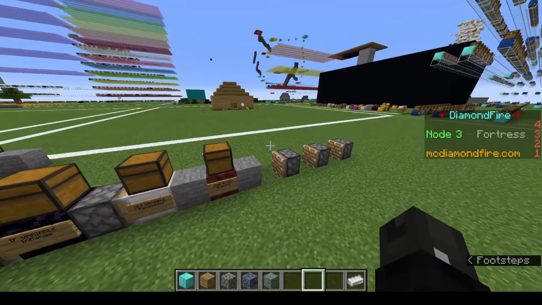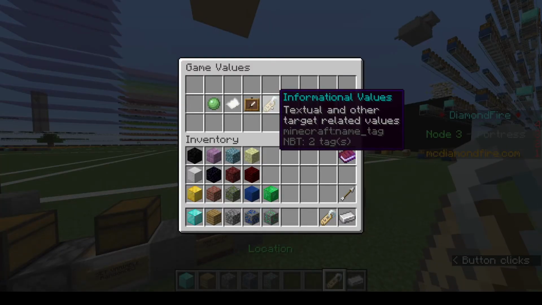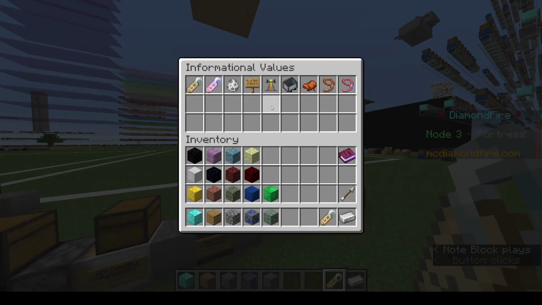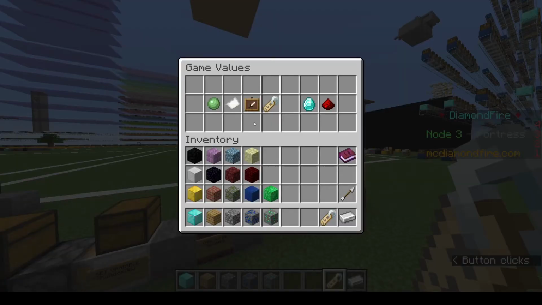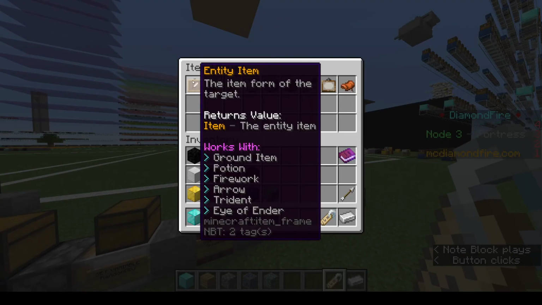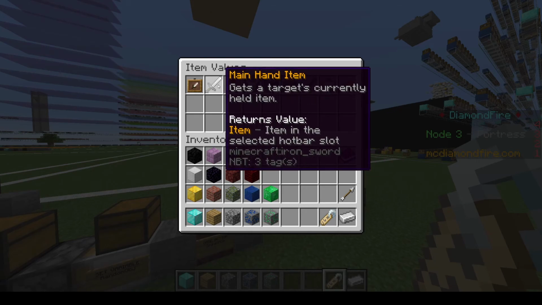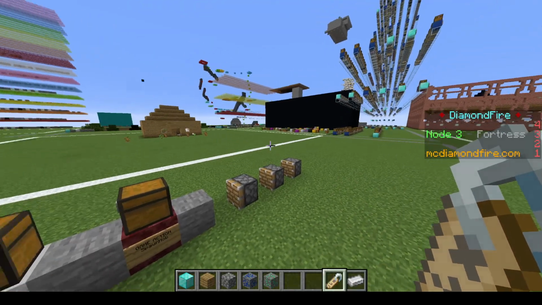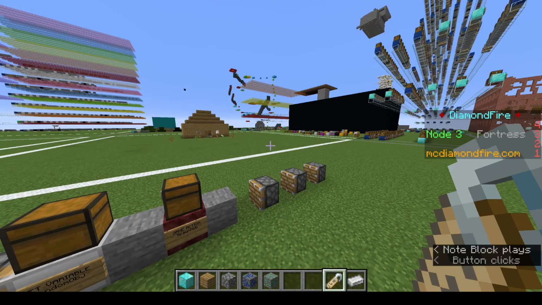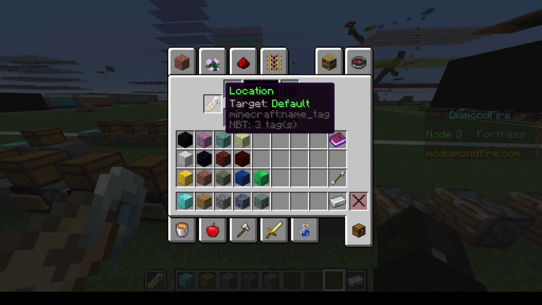Alright, so let's see, what other types of things? Once you get that, it's kind of easy to start understanding it, but something like main hand item is self-explanatory. Whatever's in their main hand. Offhand item would be something in their offhand right here.